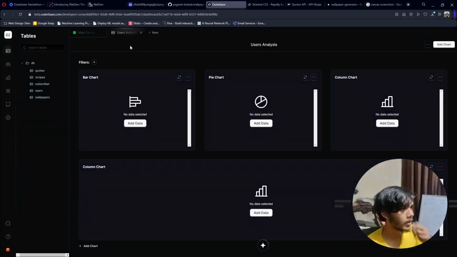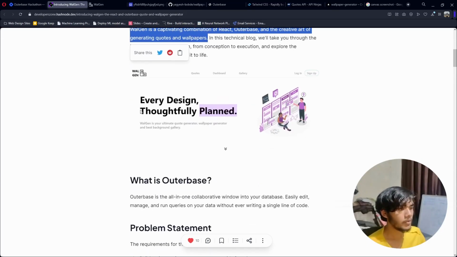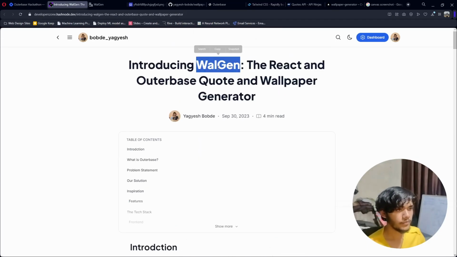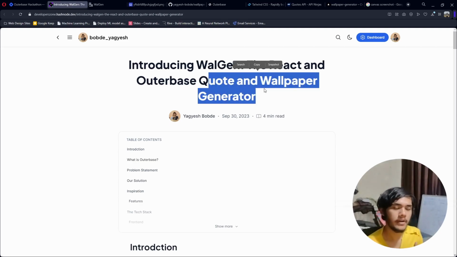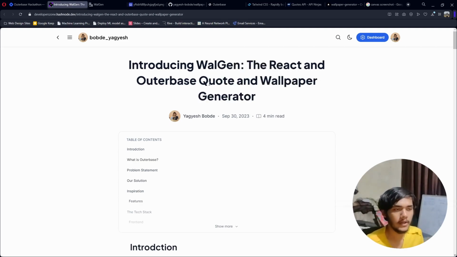Now jumping on to our project. Our project is called WalGen. It is created with React and Outerbase, and it's a quote and wallpaper generator, right? Any quote that you create or save is stored in our Outerbase database. Any wallpaper you generate and save is stored in Cloudinary, and the URL that we get from Cloudinary we store in our SQL database in Outerbase. So that's basically what our app does.